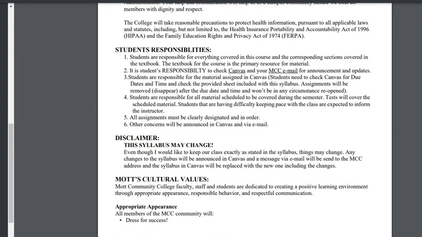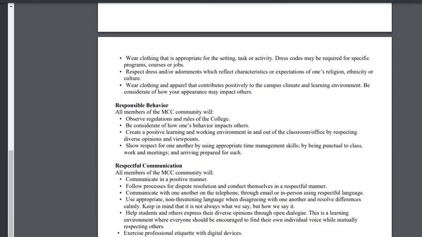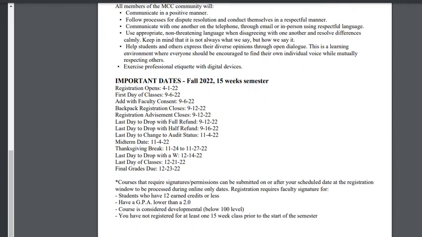Any changes to the syllabus, I will update the syllabus. I will post it in Canvas. I will send you an email and I'll post an announcement with it. I don't foresee any reason for the syllabus to change, but just in case. And the rest of it, just read it. If you have any questions, please let me know. I'll be more than happy to assist you with that.